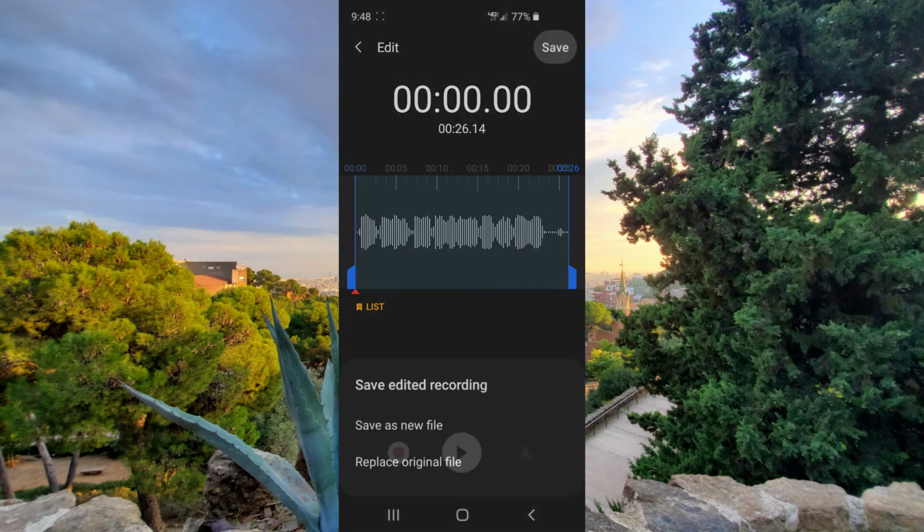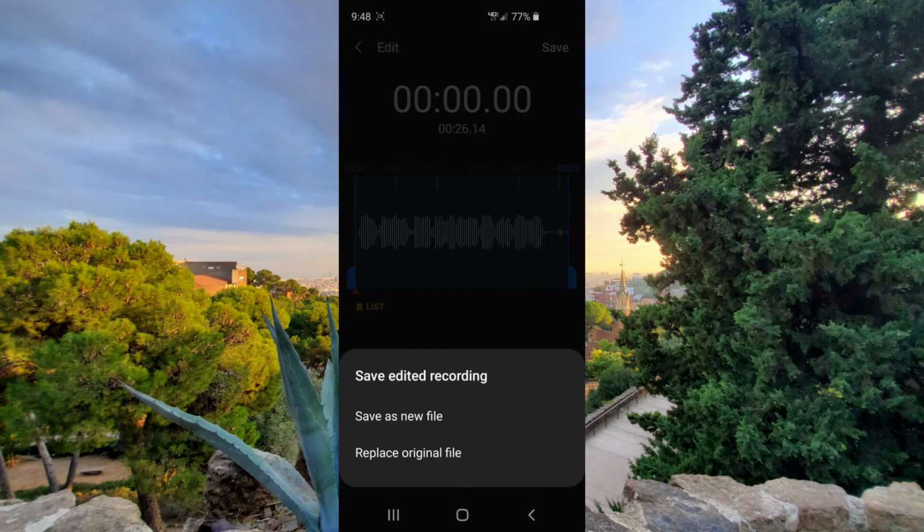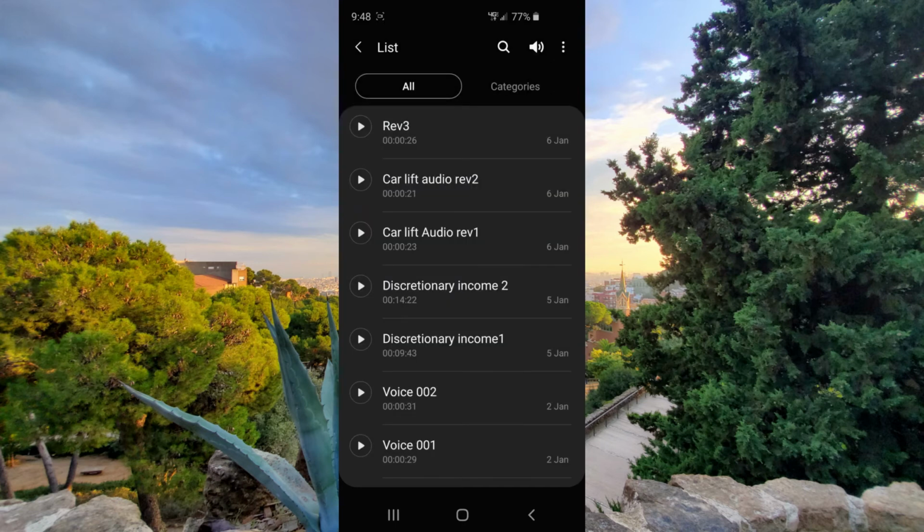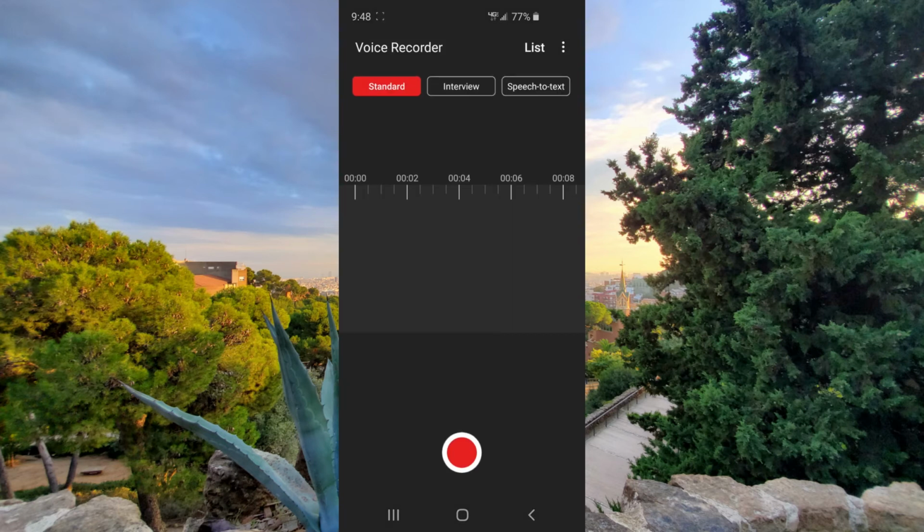And then of course you got to hit save. Now it gives you a couple of options while you're saving. It will ask you, do you want to replace the original file, or do you want to save as a new file? I'll go ahead and select replace the original file, but it's up to you what you want to do with it. But there you go, that's basically how you would modify or edit an audio file.